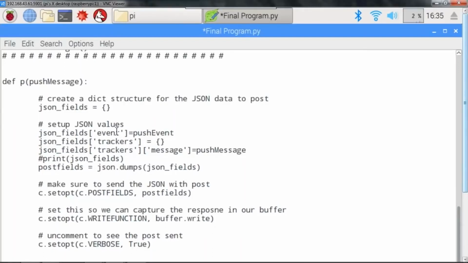Now if you want, you can print this, but I'm not going to print it here. Finally, I'm going to use json.dump to make a JSON file and assign it to the post fields variable. Okay, so post fields is the variable which I'm going to pass to my API. Next, to send your JSON file with post, use the following command, c.setopt.